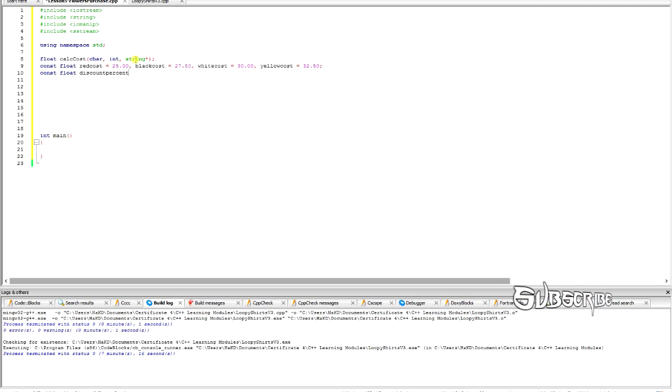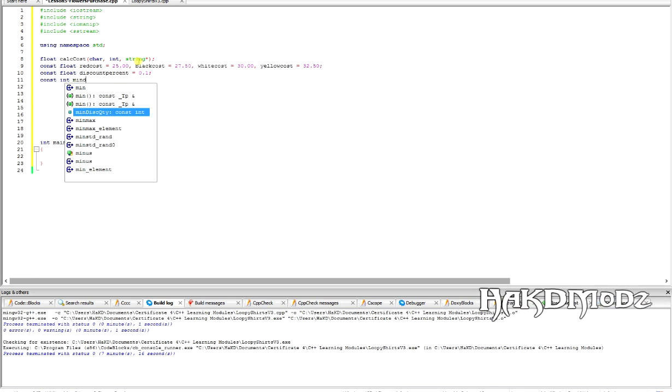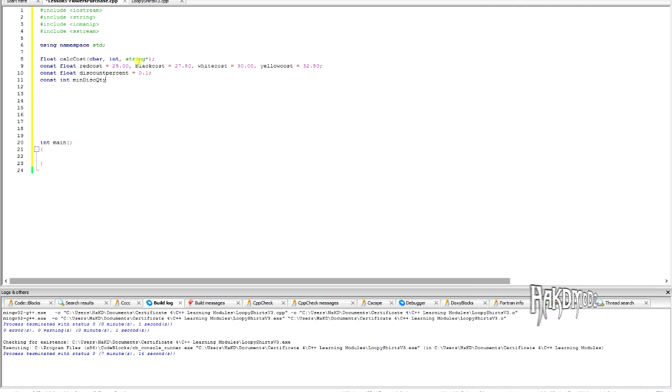Okay, so now next constant is float, and it's going to be discount percent of 0.1. This is so we can allocate a discount if items are greater than 5. So minimum discount quantity was another variable, and it'll be equal to 5. So the discount will be applied only if more than 5 items have been purchased. So now inside the int main, we're finished with that declaration set.